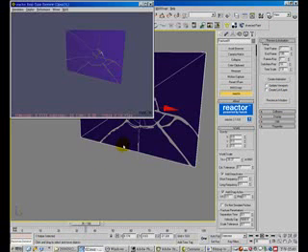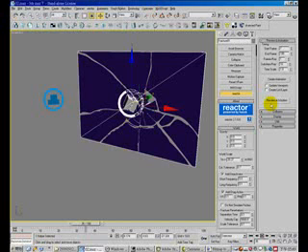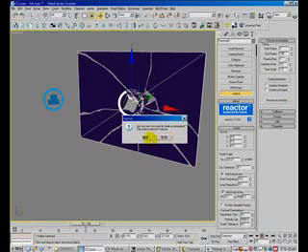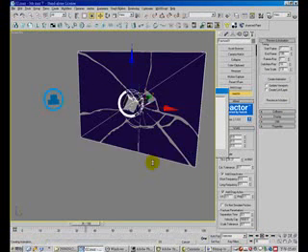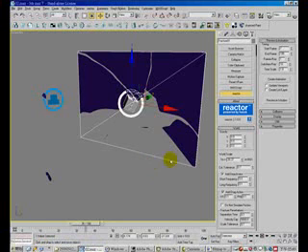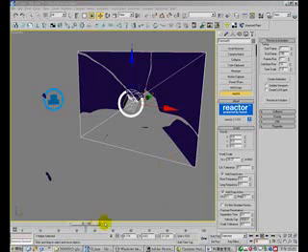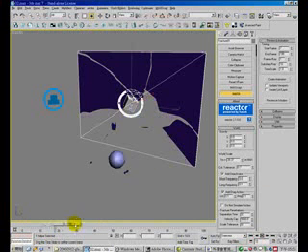So let's see the preview. Now it's a lot better. So once you're satisfied with the simulation, make a preview for your simulation. Hit the create animation for your glass object. Right, now we have finished the animation of the broken window.